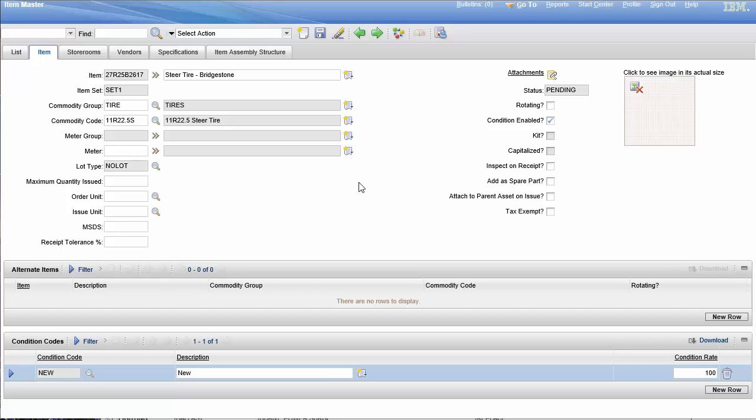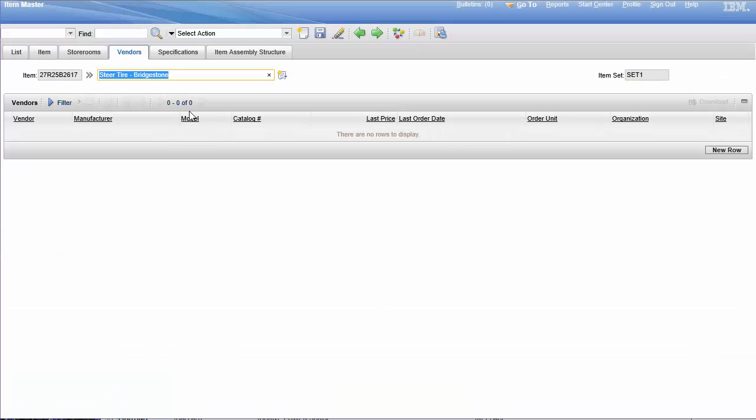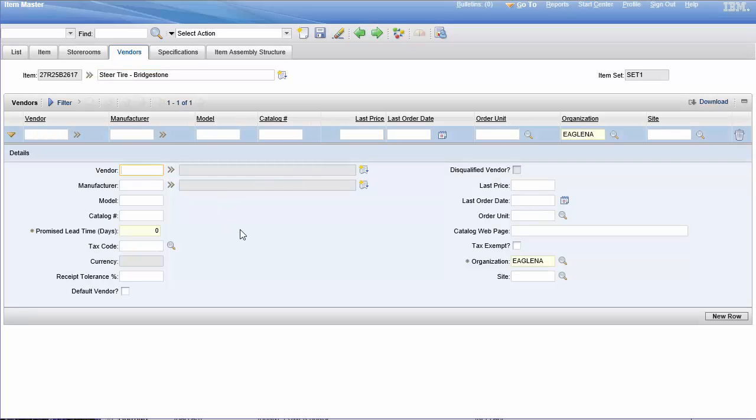Hello everyone, and in this video I'm gonna talk about vendors as they pertain to the item master. And this is really important. Everything on the item master is very important, in my opinion, and vendors is no exception. So on the vendors tab we can see that we can assign vendors. Now here, this information will travel to every inventory line there is.